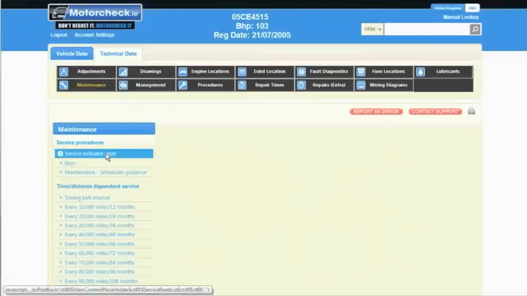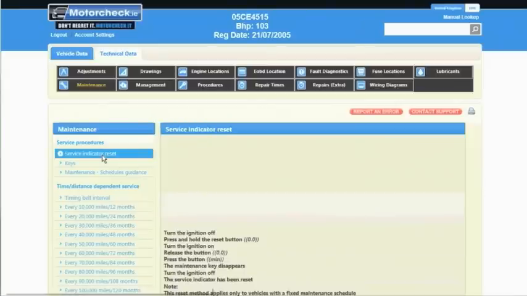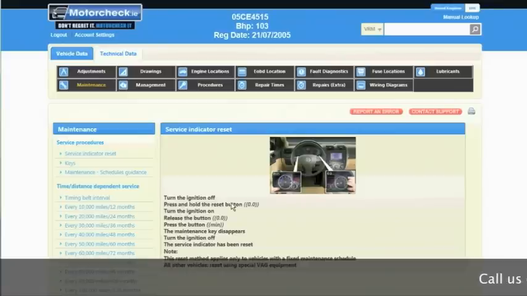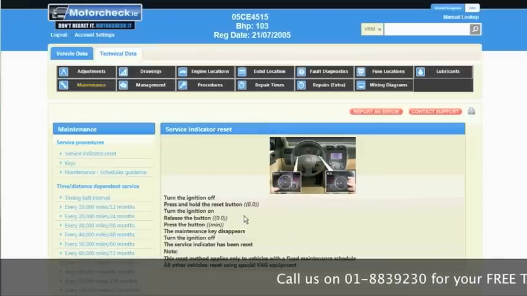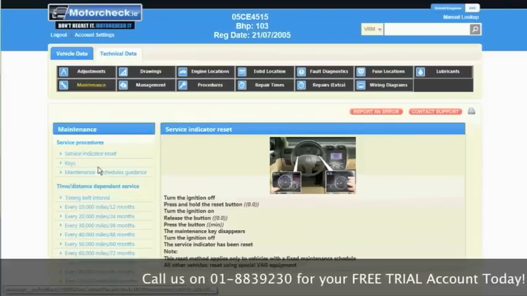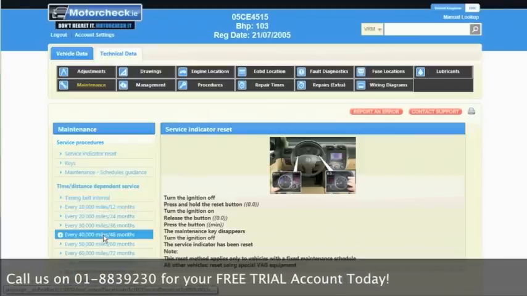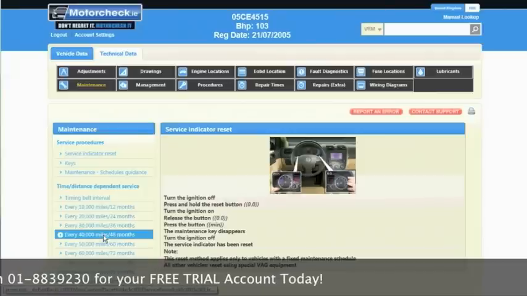So we've got at the top of the sheet is service indicator reset. You can see it comes up with a nice image there, shows us the clocks, and gives us a procedure to reset the service light. Obviously, every manufacturer is different. And what we try to do with this system is to get as much information there from the manufacturer as possible. So we'll skip on now to say a 40,000 mile service, just to see what's included.